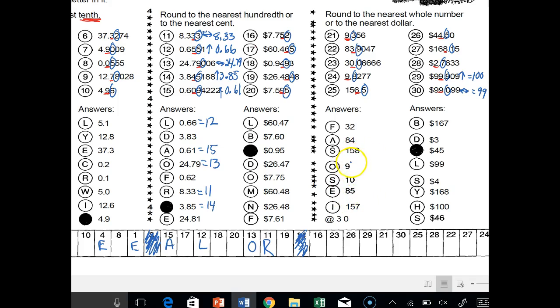That doesn't look like it's even on here. Sorry, it's right here. So this is 29, so on 29 I put an H, and 30 was 99. This is number 30, and on 30 I put an L. So the rest are all yours.